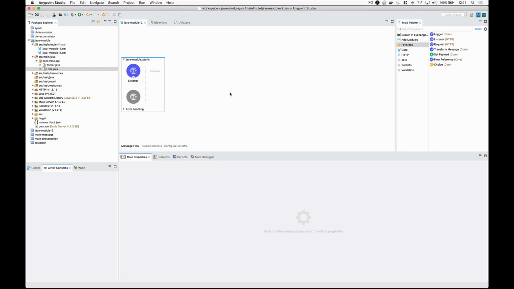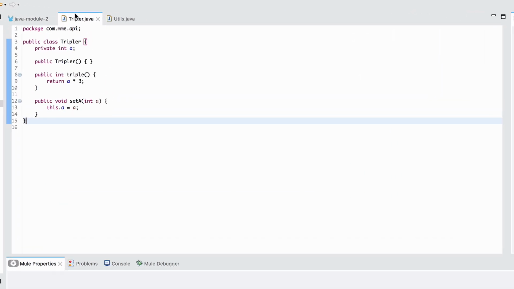Alright, so before we get too deep into the demo on invoke static and validate type, I want to briefly talk about the difference between your regular Java invoke operation and your Java invoke static operation. With the regular Java invoke, we can call methods on an instance of a class. So once we've created an instance of tripler, for example by using new tripler, we can call these methods after we've created an instance of that class.